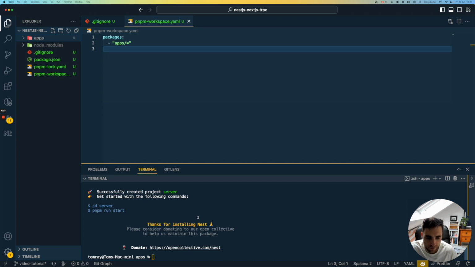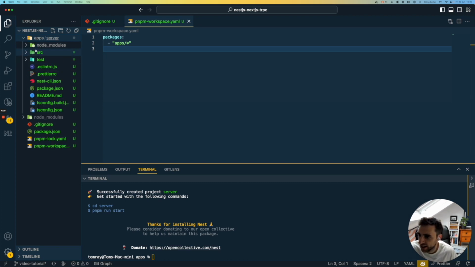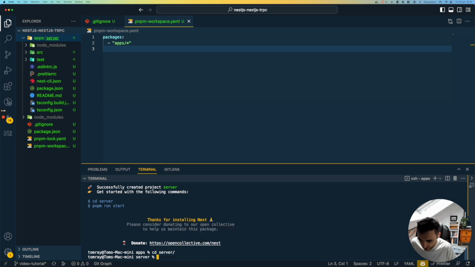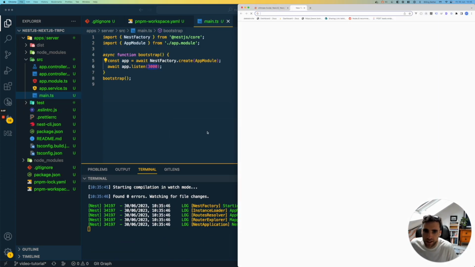Cool. Okay, so that's done now. You can see here that it's created a directory called server inside of the apps directory, and it's added all of the Nest files in here. So let's first check that that's working. Let's go in there and then do pnpm start dev. So let's go and open that up. And yeah, cool. So our local server is now running.